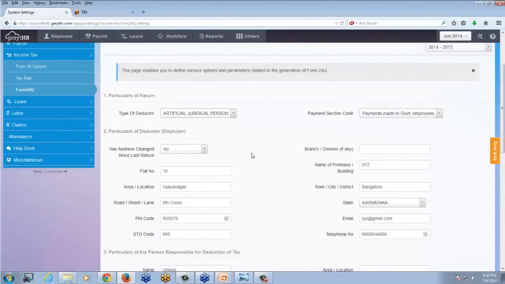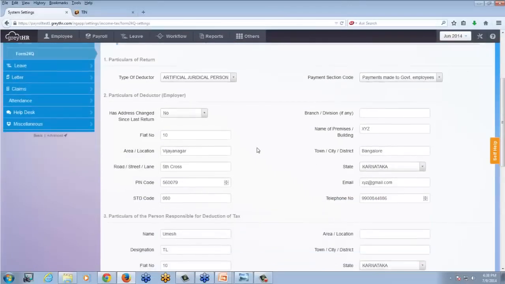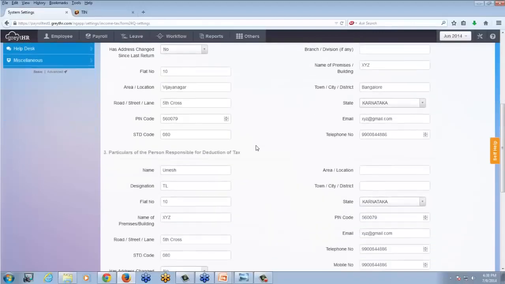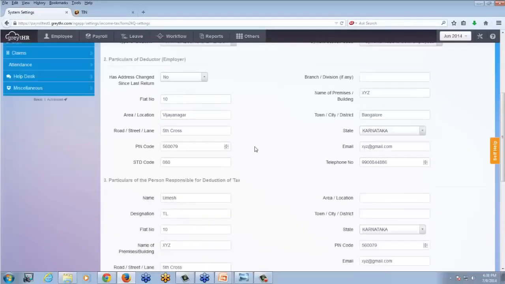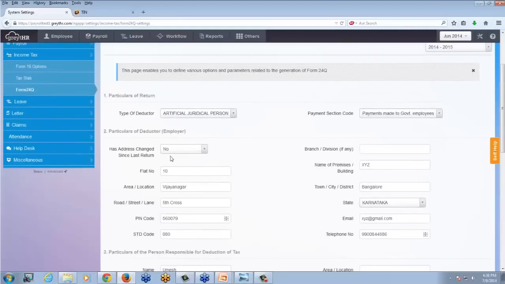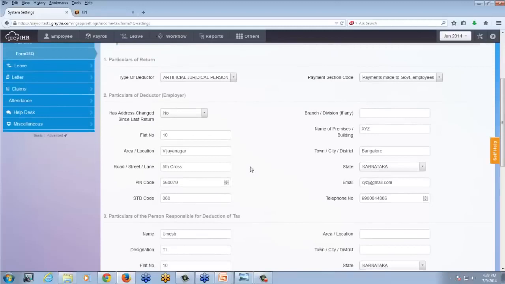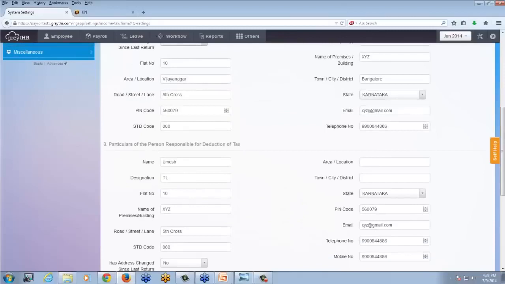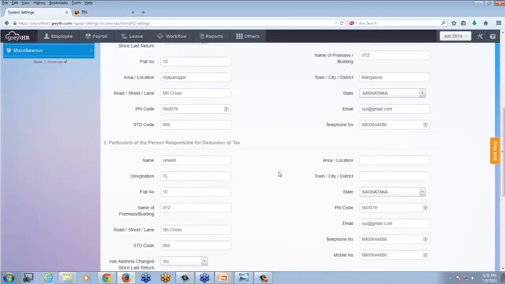These are the details expected to be filled. A couple of pieces of information are mandatory, which are going to reflect in your form 27A as well as in your form 24Q text file. Initially you'll be updating the employer's details here: the company name and complete details, including the address, email ID, phone number, and particulars of the responsible person for deducting the tax. This is a dummy login that I'm using, so I've used dummy information.